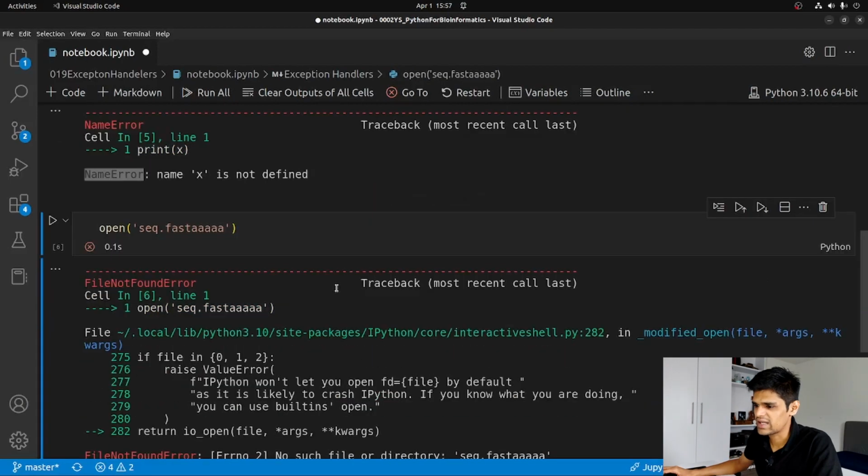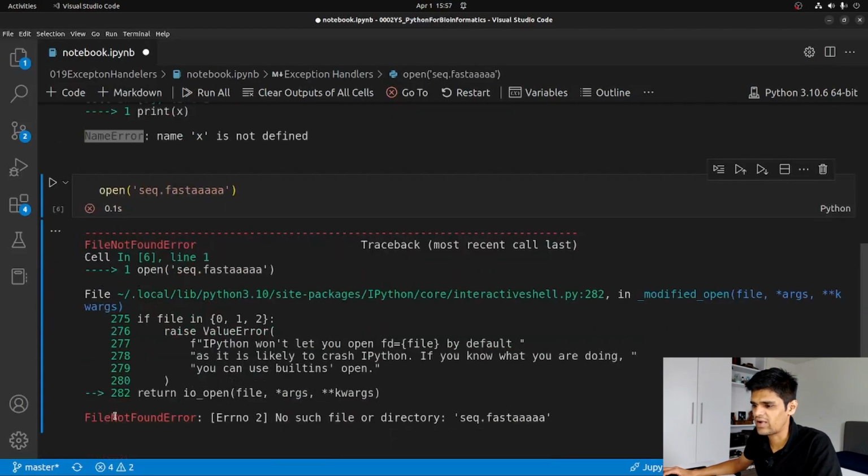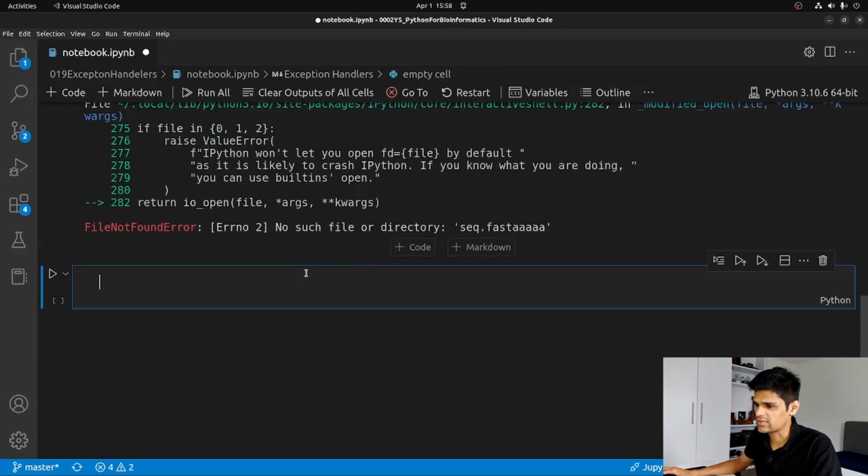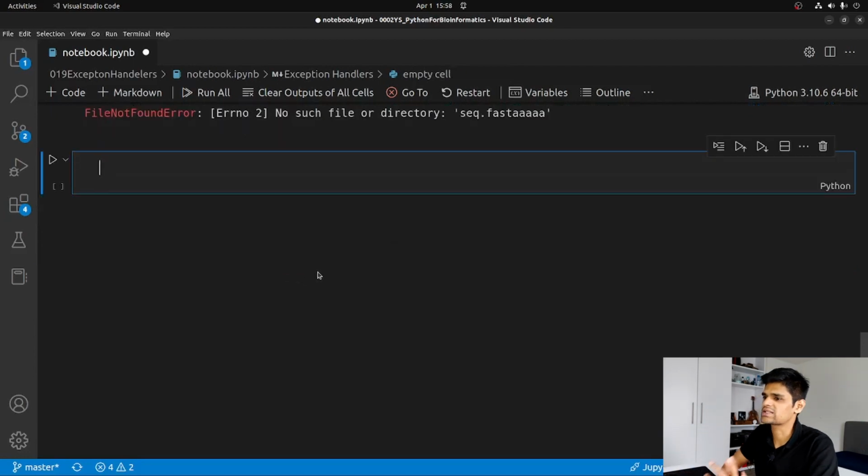If I run this, I get this error, file not found. So this is very self-explanatory: the file is not found, no such file in the directory. Okay, so we are done with talking about the errors. So let's take a look at how we handle these things by using except statements.